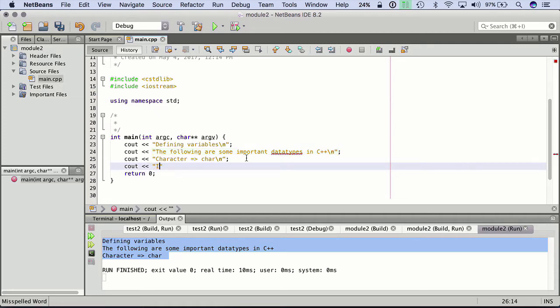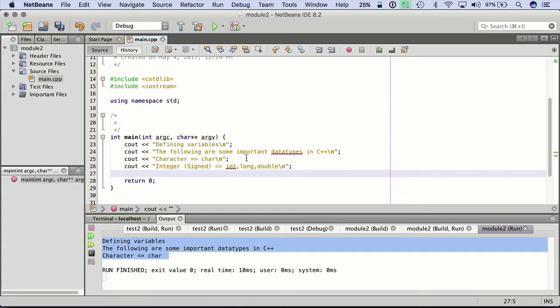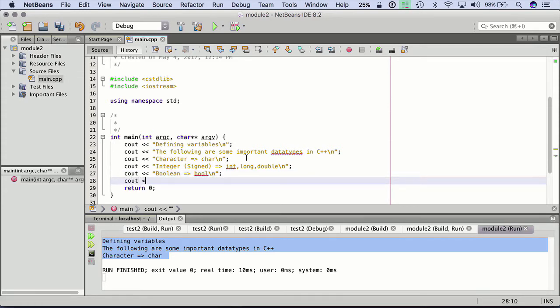So integer signed. These are just a lot of the ones we are going to be covering. And we have these types, int, long, double. And then as well, we have Boolean, which just looks like bool. And then we have floating type, and that is going to be float.